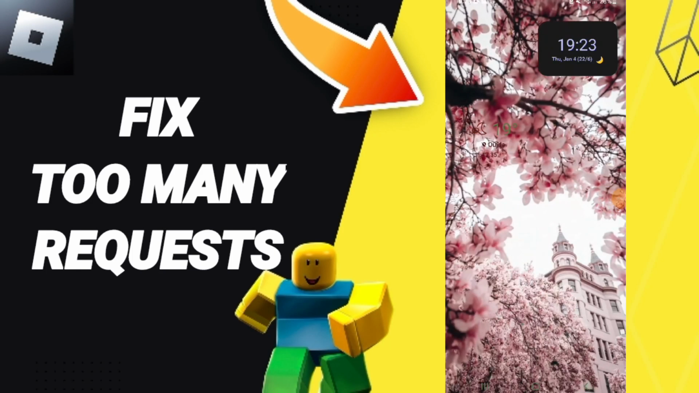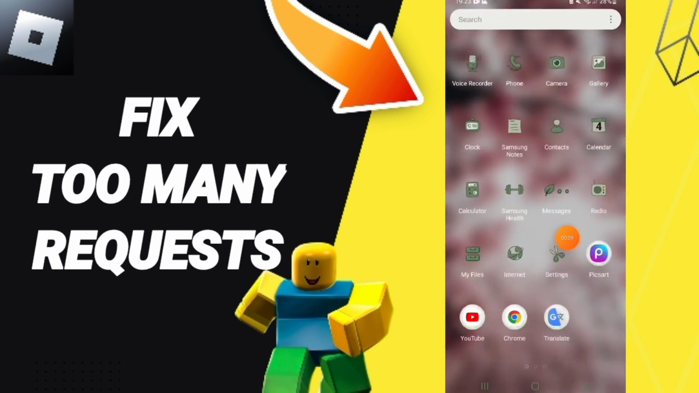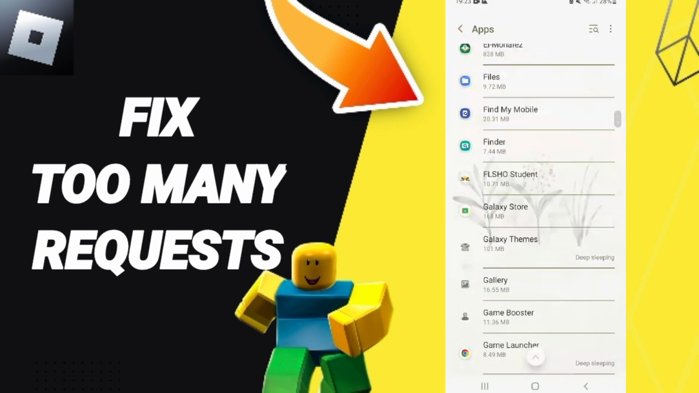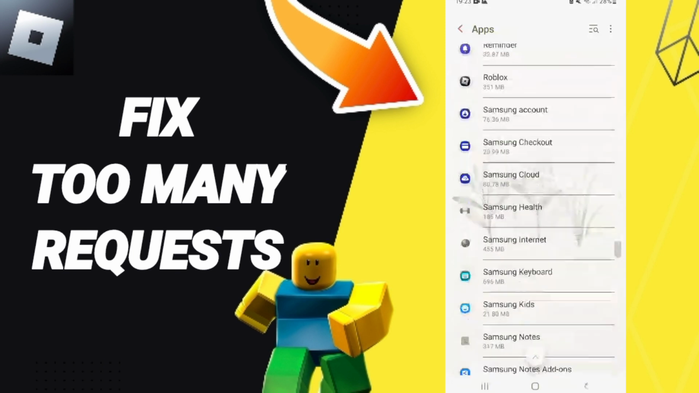Today we'll talk about how to fix or how to solve the problem of too many requests on Roblox. To know how to fix too many requests on the Roblox app, you should just go to settings, as you see, and click. After that, you can click on apps, default apps, app settings. Here in this list, you will enter the window of the Roblox app.